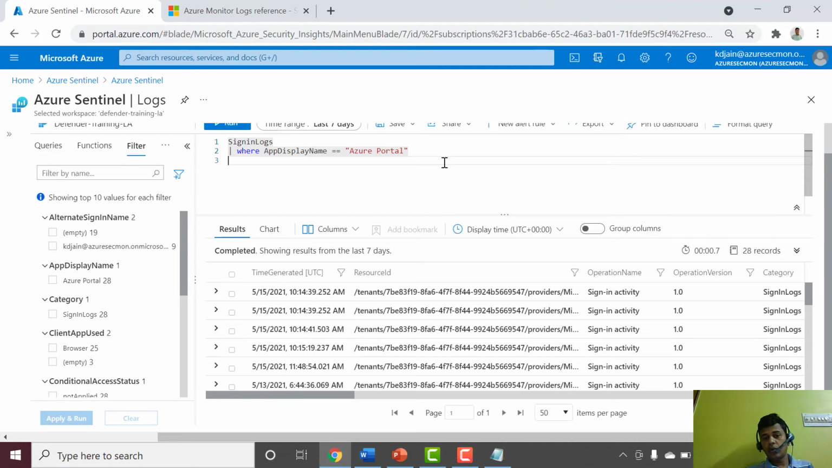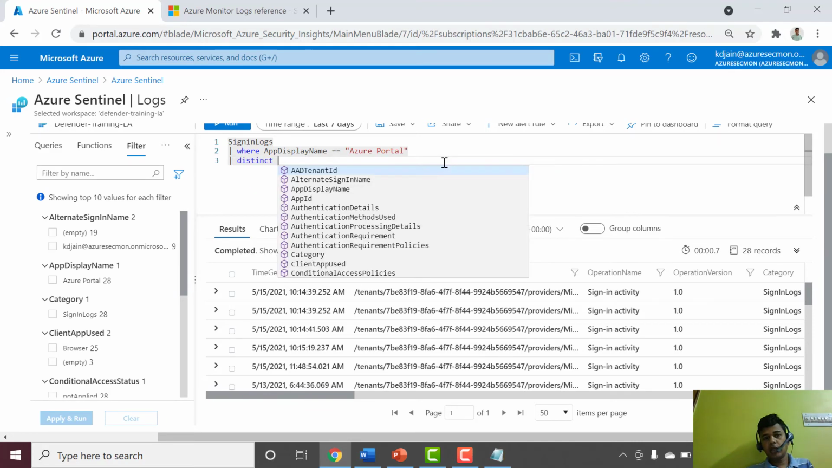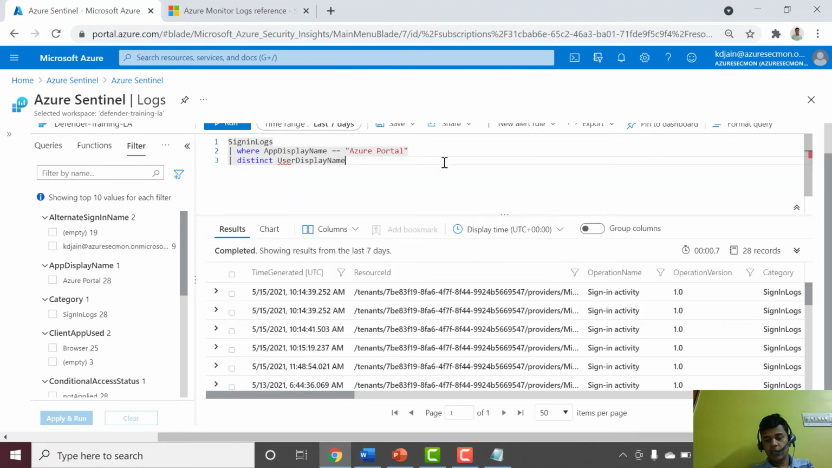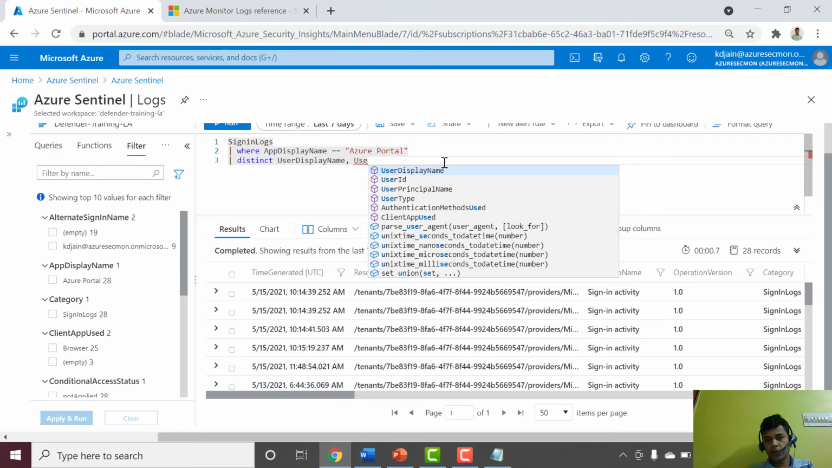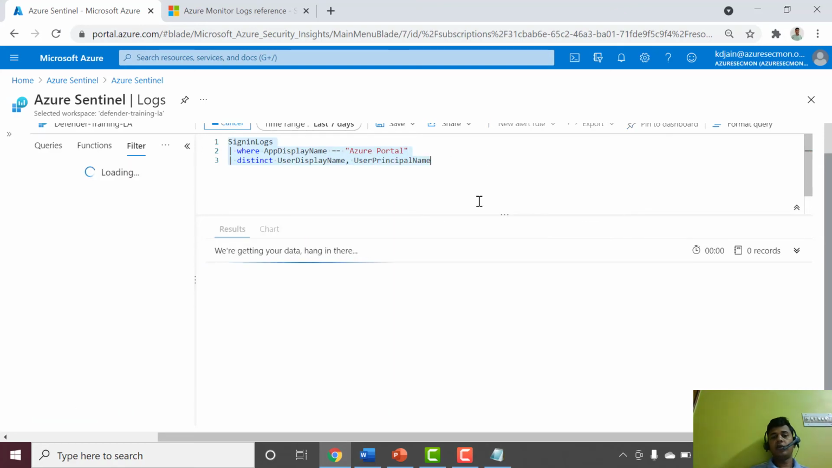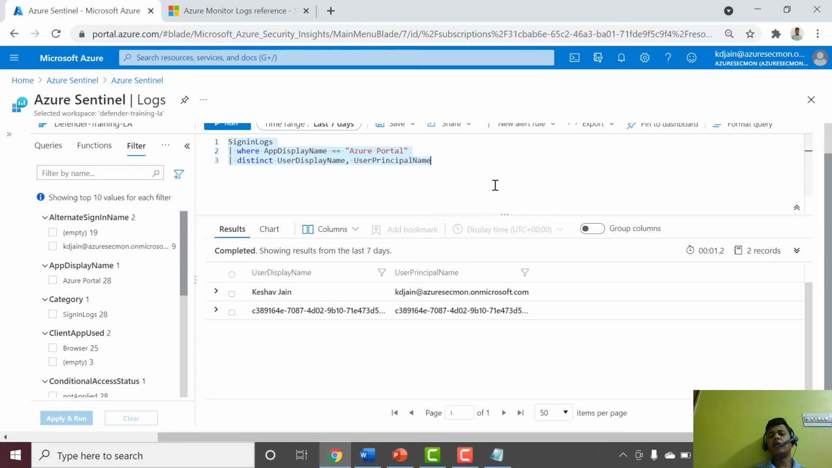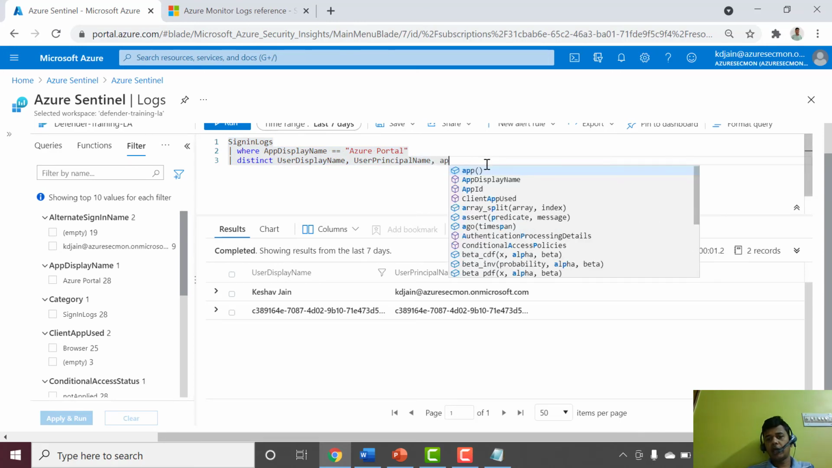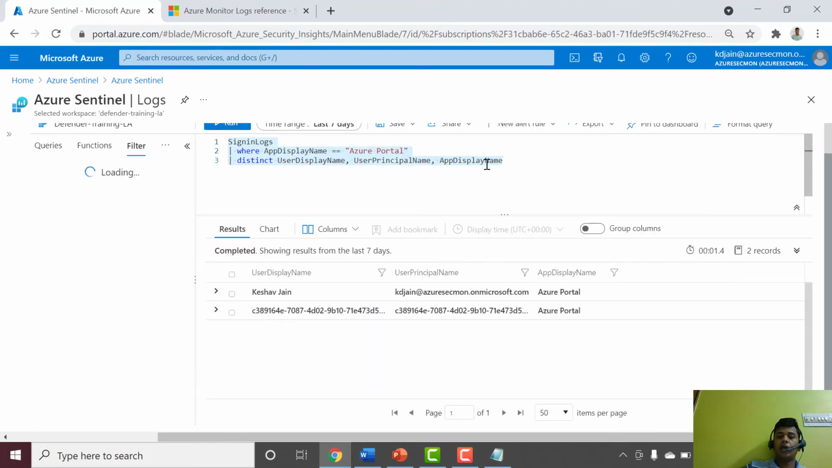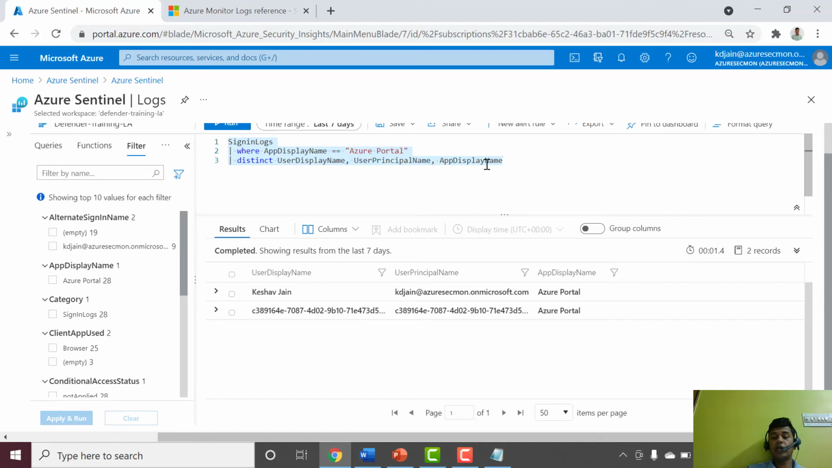Now we want the distinct user display name and user principal name. So this will give me information about these two fields. If we have a third column like app display name, we know we are only searching for the Azure portal, so we only have two results where we can get the Azure portal name. So this way we have three different reports.